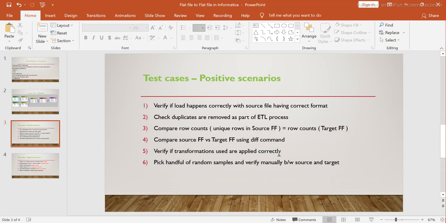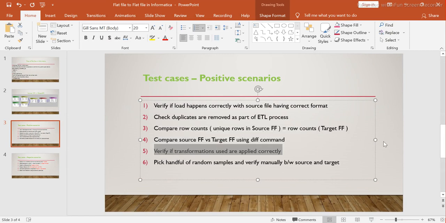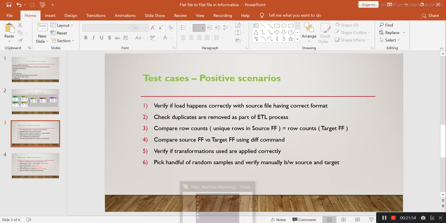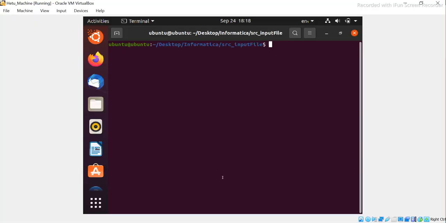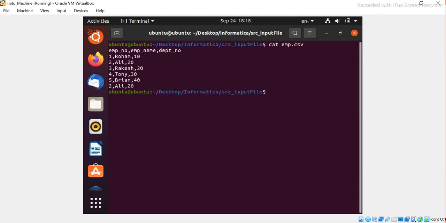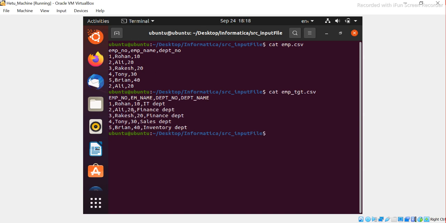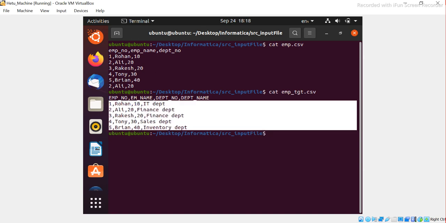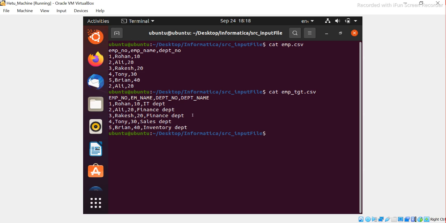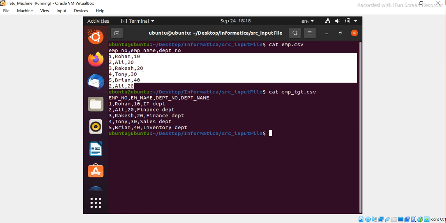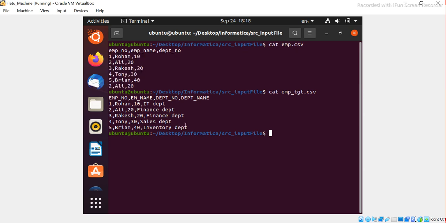So we already see that we are using the sorter transformation, and in the sorter transformation we can always check it. So let's say if I'm going to use cat emp, 1 2 3 4, something like this is coming. If I use emp underscore target, here I see, guys, these are always sorted. If I change the order here in the source, the target will always have this only.